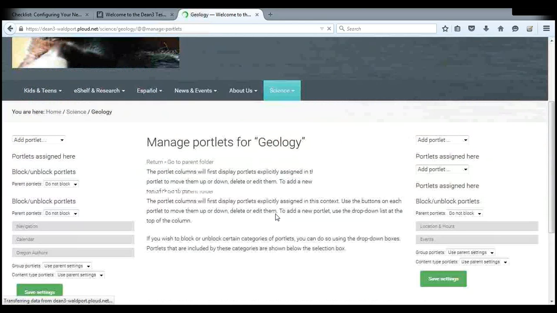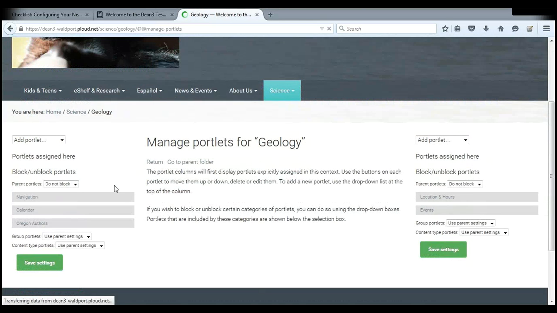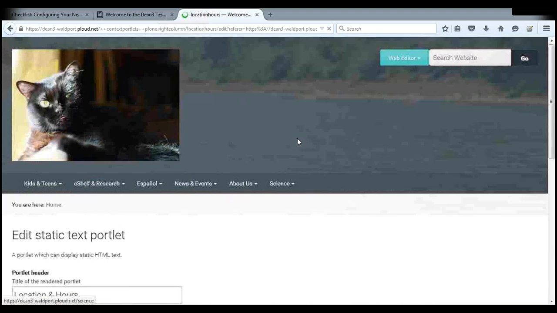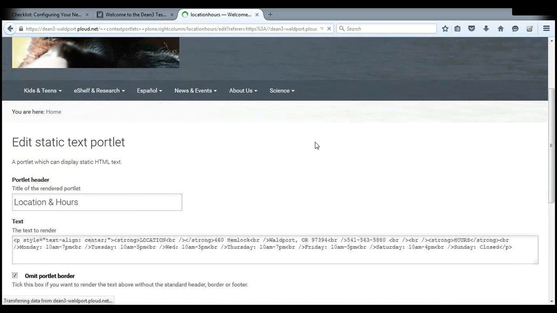And that will show you, so you can see these gray boxes along each side represent the portlets that are visible on this page. And so you can edit those by clicking on the title of them. So say I want to change something about the hours that are listed for my library. If I click on this location and hours title, then it'll bring me to an editing page that will look pretty similar to the page on which we were editing other kinds of content.